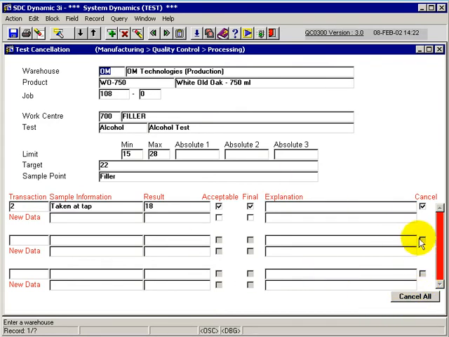This application will also allow me to take the one specific test, or any other tests as I go down through the transactions, and actually enter new data, so I don't have to go back to any other application and change it. Maybe the result here was keyed in incorrectly. It was 20, in this case 20%, but however it was keyed in as 18, and it was accepted.